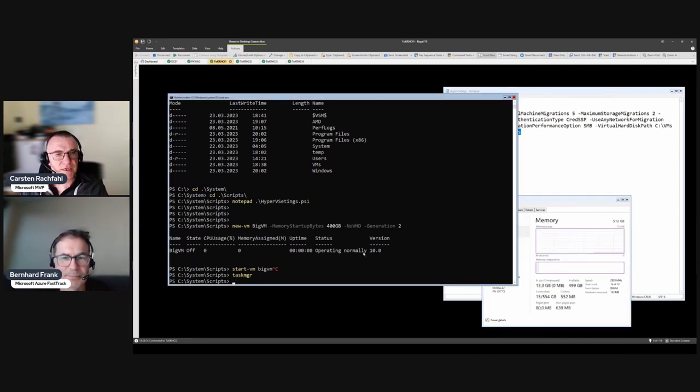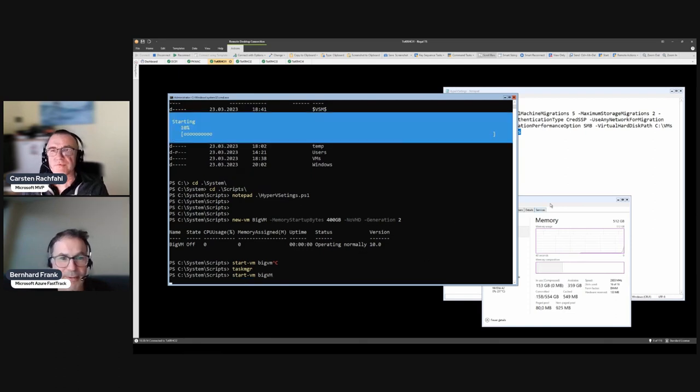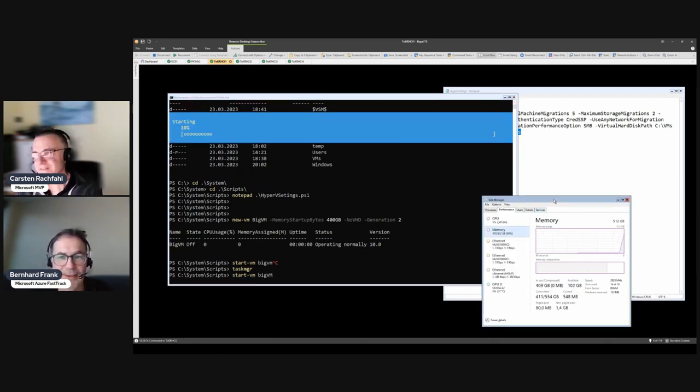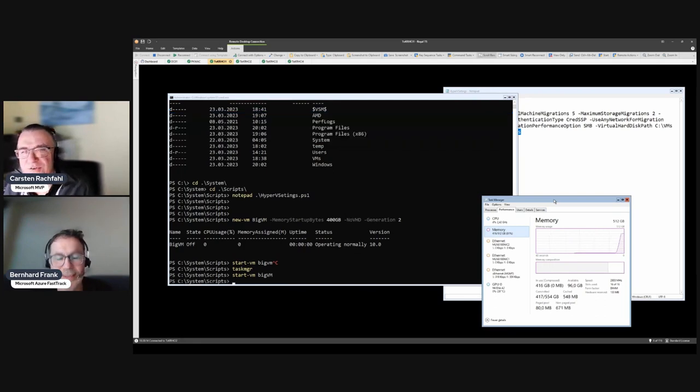And if I now start the VM, it should allocate. Hopefully it starts, right? And then it will. So you see, it started and it allocated 400 gigabytes. And it has written a lot of zeros to the memory. So we will move, hopefully, a lot of zeros over RDMA.